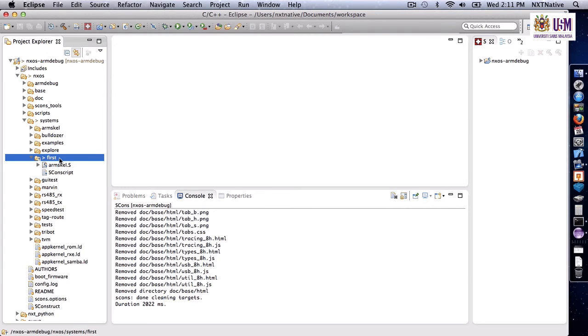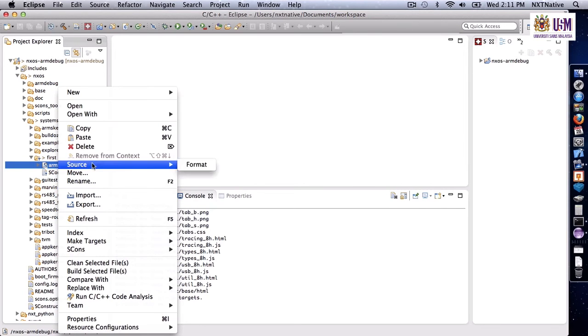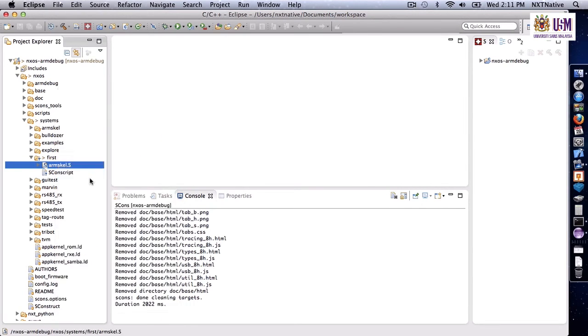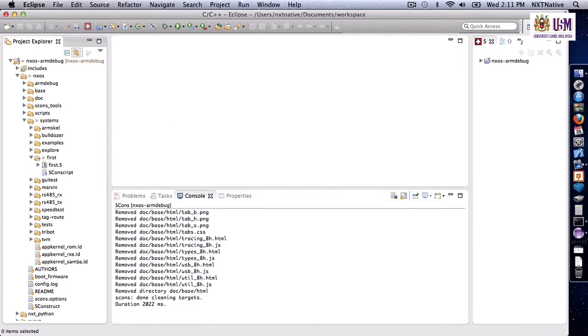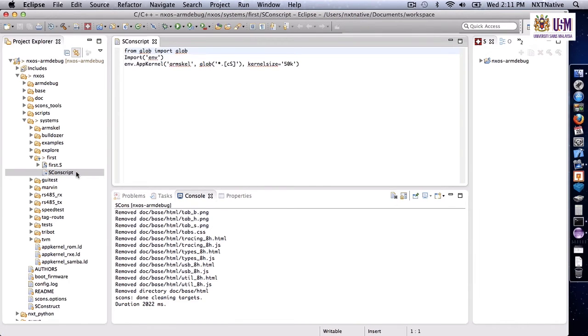When we get into the first program subdirectory, we want to rename armskel to first. Make sure that you have the .s suffix for an assembly language source file. Next, we change sconscript to change the output binary or executable name from armskel to first. Save it.